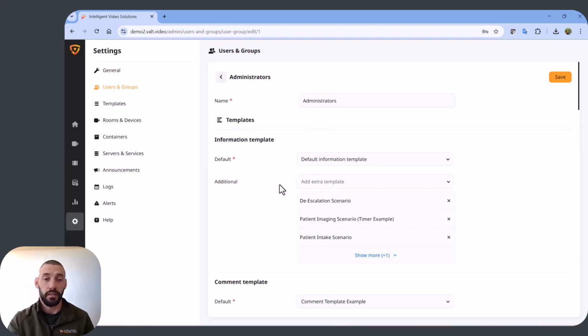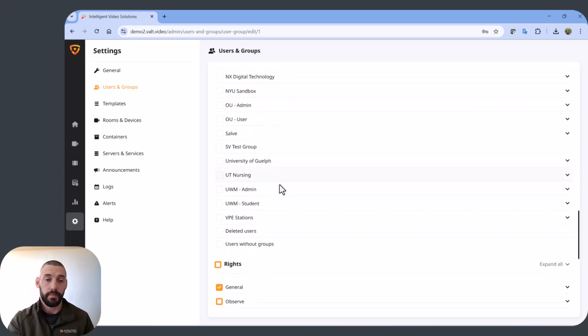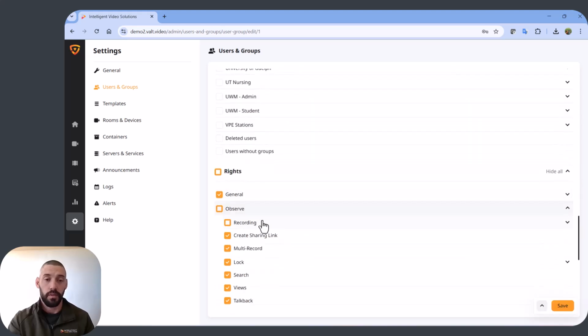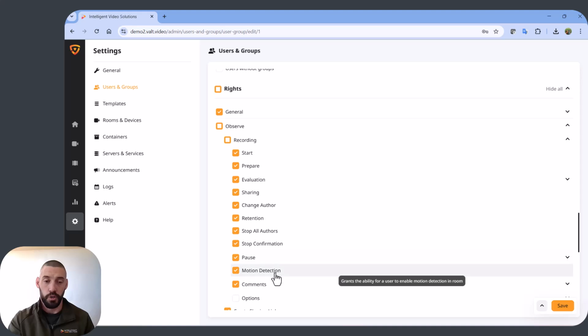And then within here, you'll go down to Rights, Observe, Recording, Motion Detection. So if the group has access to this, then they can actually turn this on for various rooms and have their recordings launched this way.